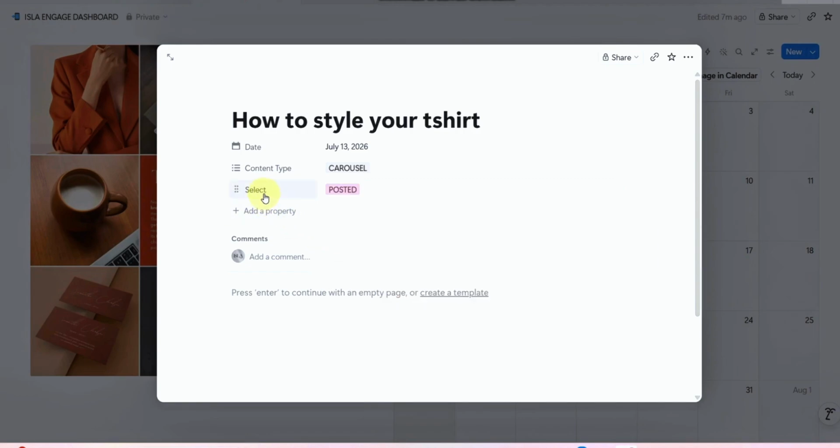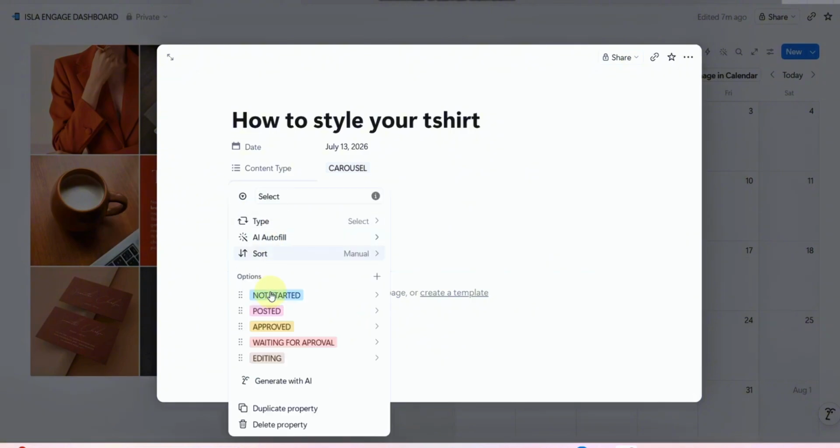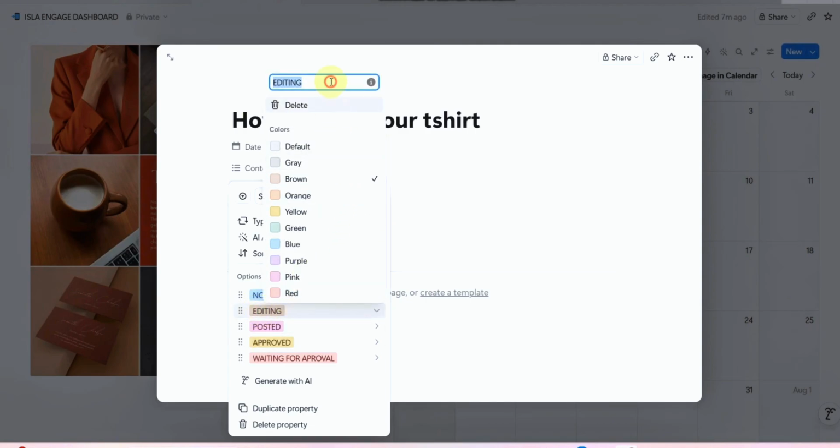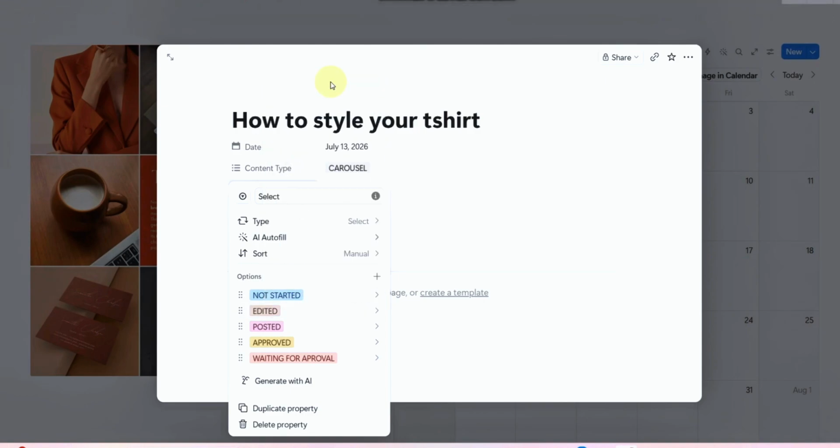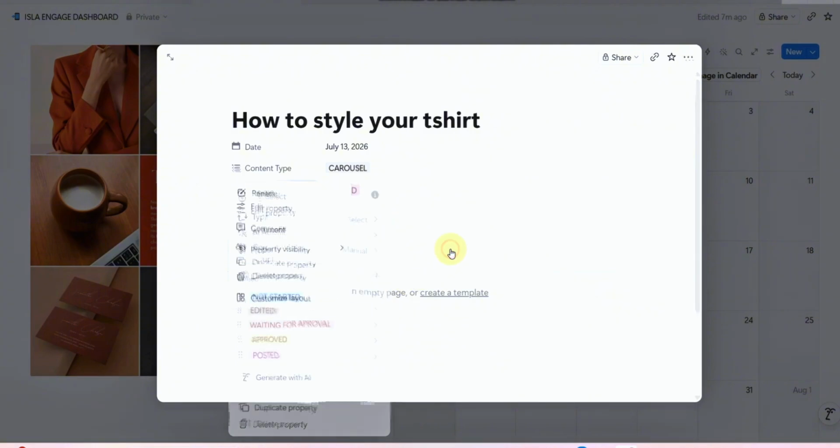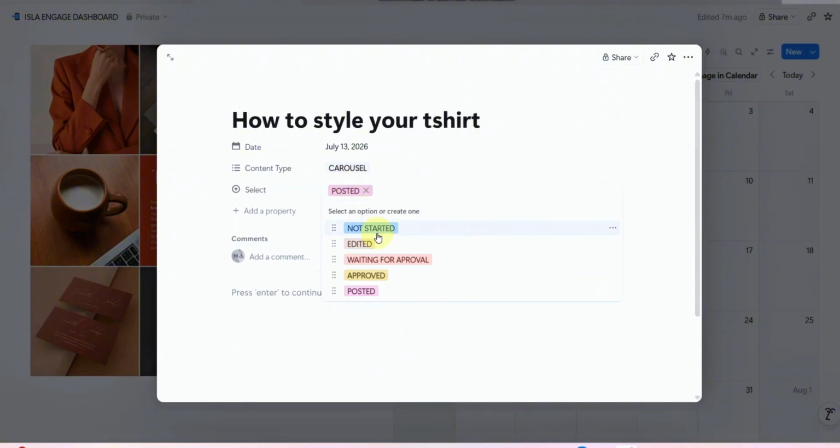Let's go to the edited parts. So you click on it, click on edit property. After not started, editing. Instead of editing, let me do it edited. Yeah. Then we go to waiting for approval. We click on approved, then posted. Okay, so not started, edited.